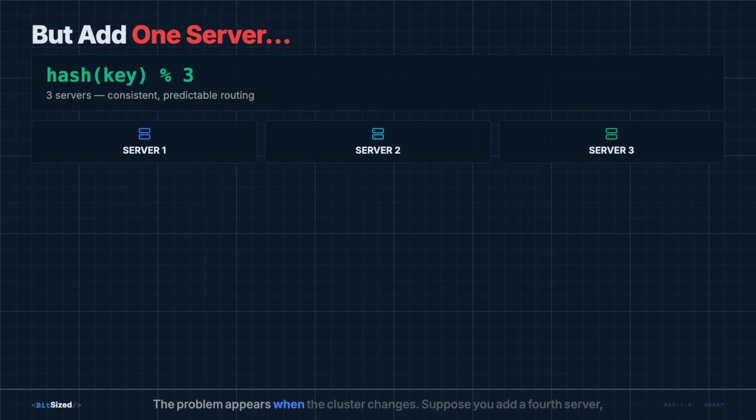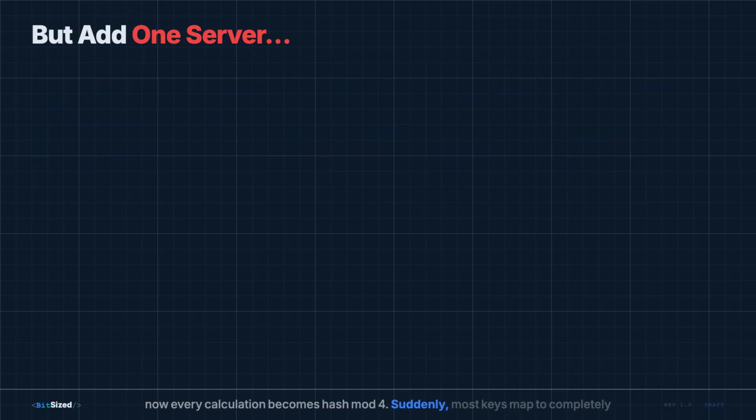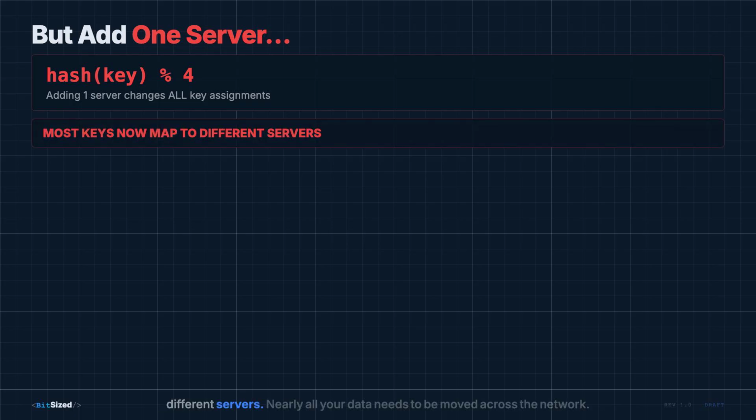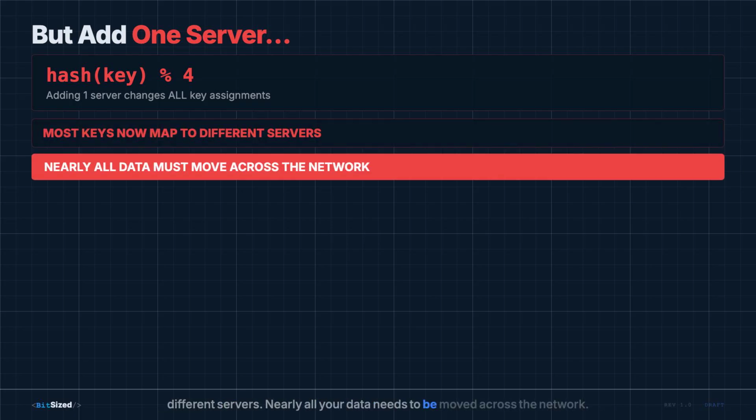The problem appears when the cluster changes. Suppose you add a 4th server. Now every calculation becomes hash mod 4. Suddenly, most keys map to completely different servers. Nearly all your data needs to be moved across the network.